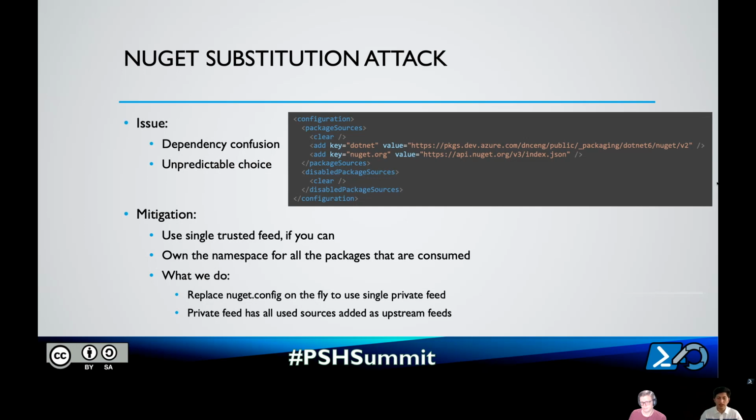So there are a couple of ways of mitigating this issue. One is to use a single trusted feed if you can. In our case, we could not use that. Another way of doing it is to only use packages whose namespace is owned by a trusted entity like Microsoft, or you can reserve your own namespaces on NuGet.